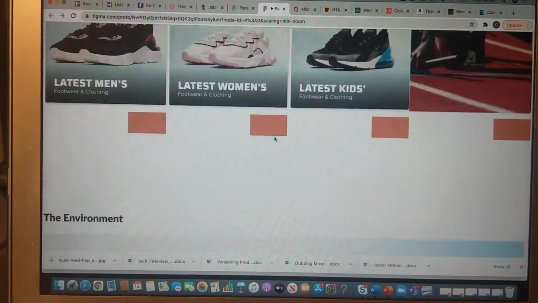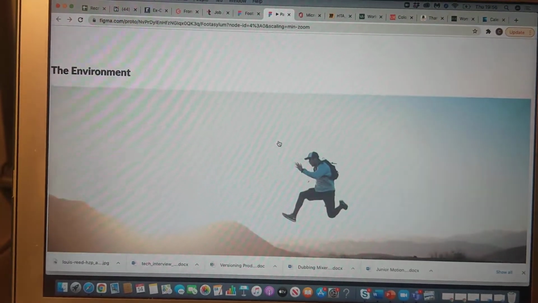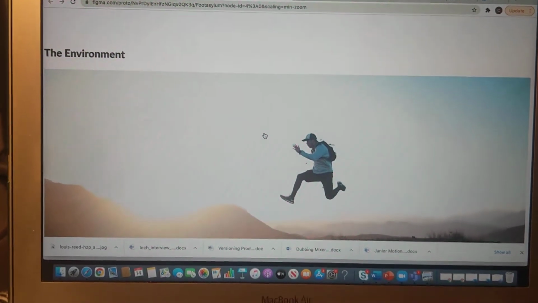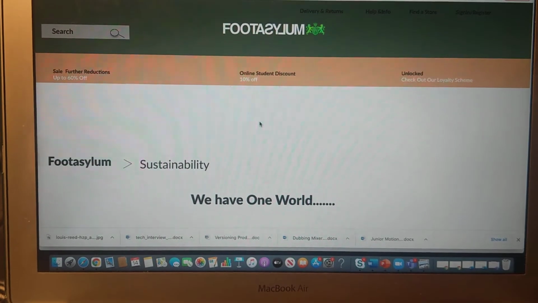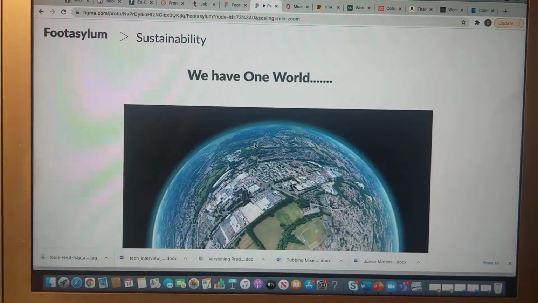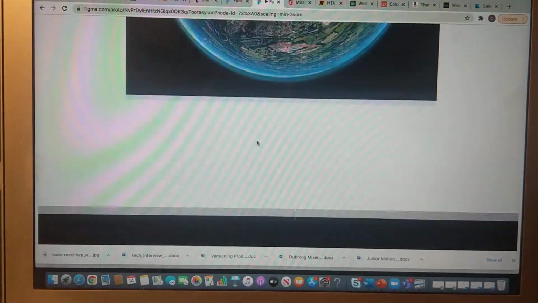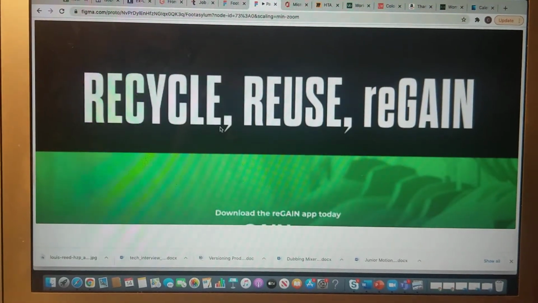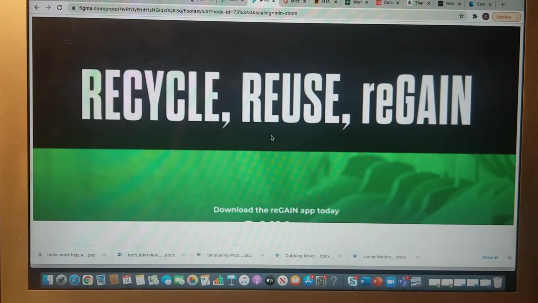So if you scroll down, you can see straight away the environment. Boom, sustainability. We click in here. This is all about what Foot Asylum, that we care about the planet. We have one world. This is the scheme that they have. It's called Recycle, Reuse and Regain.